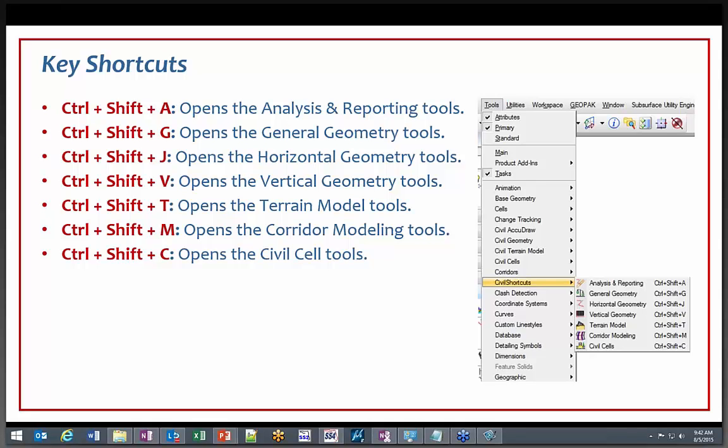There's keyboard shortcuts that allow you to access tools from the Civil Tools menu just by hitting, like, Control-Shift-A, which will bring up the analysis and reporting tools right on the cursor. Control-Shift-G will bring up general geometry tools. And that works kind of nice because you can just hold Control-Shift down with your thumb and then hit G and it's going to pop it right up on your cursor. So this is basically all of the core civil tools that you can access just with keyboard shortcuts.